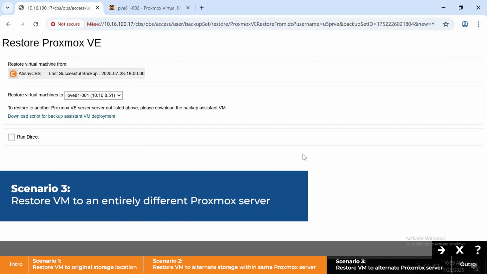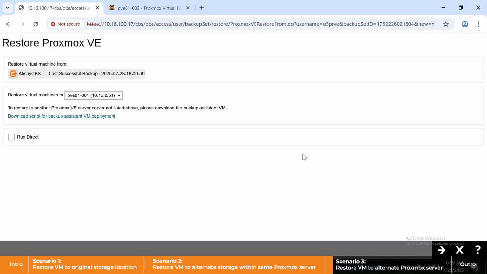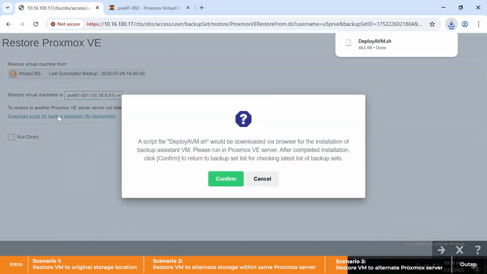Moving on. For the last scenario, let's say your Proxmox server may be experiencing an outage and may go offline due to disk failure or hardware failure, and you need to restore your VMs to a spare or a standby Proxmox host server. If the backup user has already deployed other AVMs to different servers, those servers appear in the drop-down menu. Simply select the alternate Proxmox server to restore your VMs. However, if no other servers are listed, click on the hyperlink text to download the script and deploy a new AVM on the spare or a standby Proxmox host server.